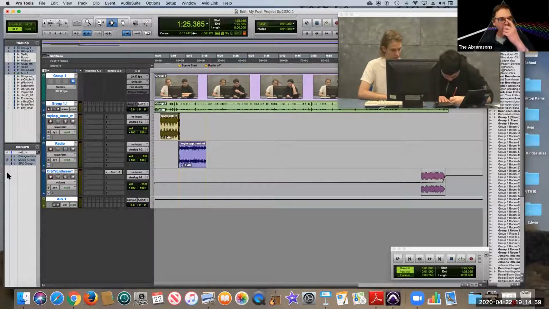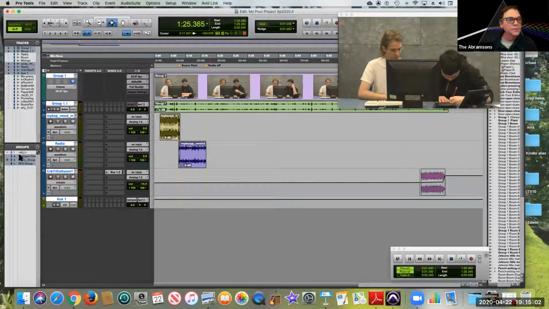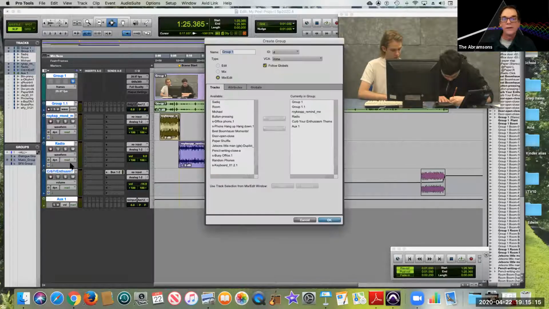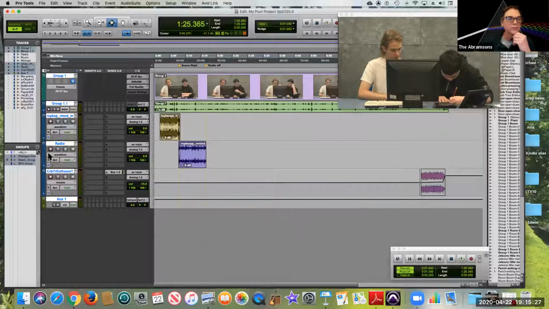So let's see. I have set up a couple of groups here. Whenever these groups are highlighted, they're active, right? I'll show you how the groups work. If I'm going to make a new group, you can come up here and put the tracks you want in that group, and then you can name it here, and you can do an edit group, a mix group, or an edit mix. I made these all mix groups because all I'm really concerned about is muting everything, right? So I'm going to mute them, and all of my music group is muted so I can put it away.